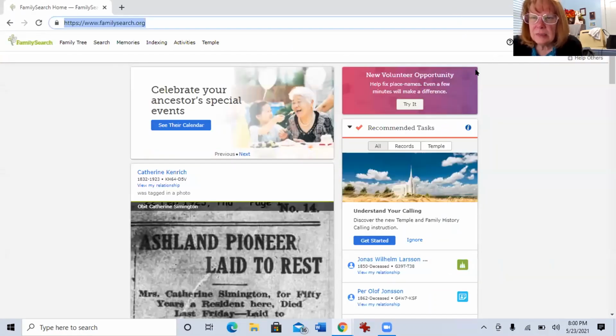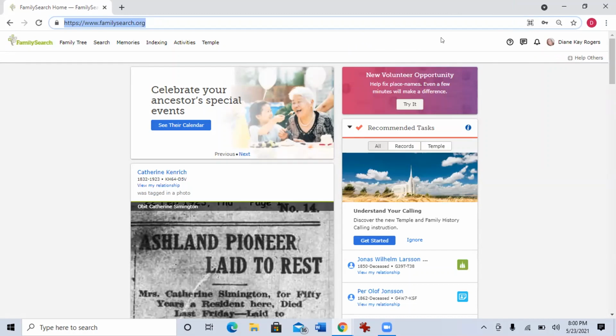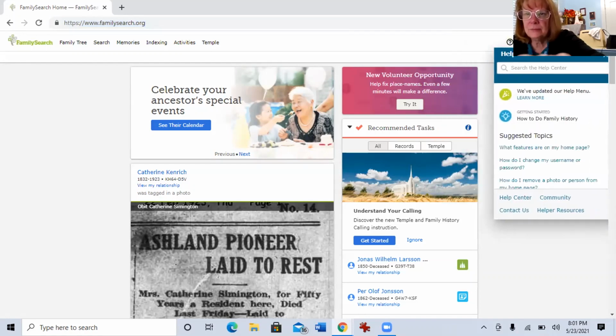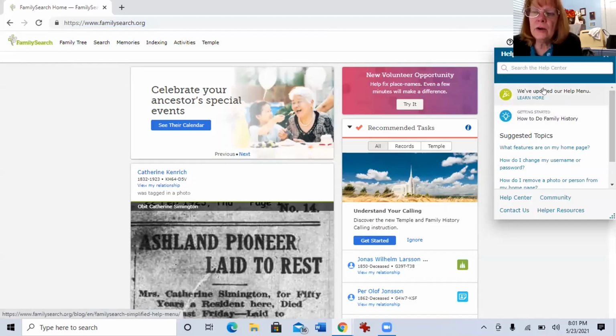Tonight's 5-minute is on help. So just to show you where the help is on FamilySearch when you need help. Right here, this little question mark. If you click on it, you're going to see they have a whole article on how they've updated their help menu.